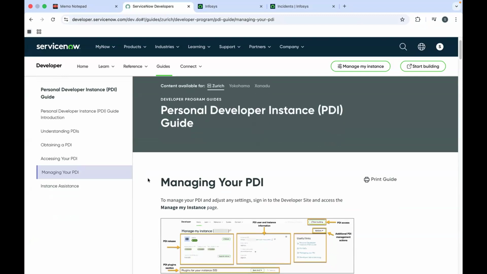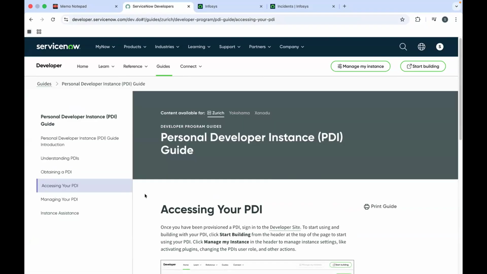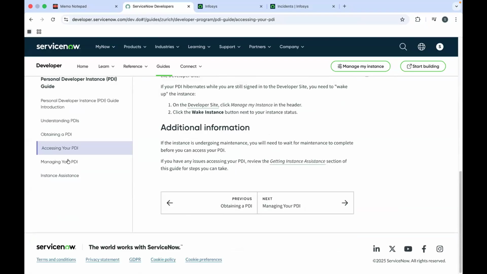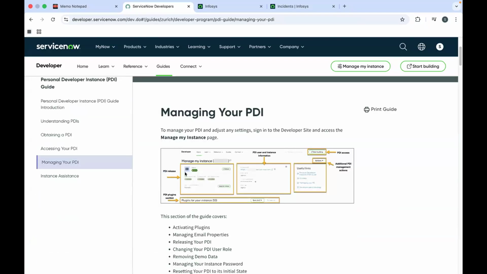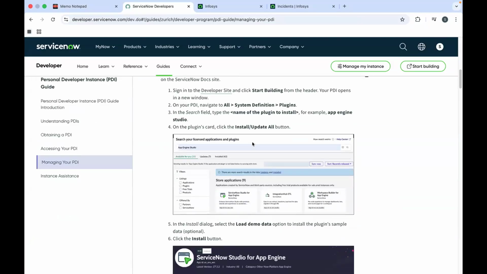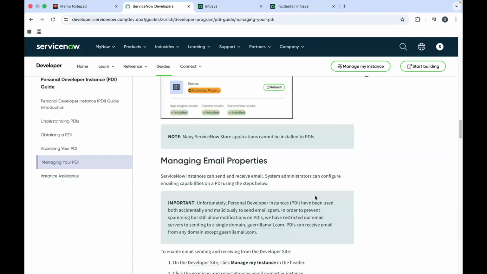So yes, we would be just talking about accessing the PDI. So where you would be accessing the PDI, this is how it looks, and you can just manage the PDI. You can go to this document and get detailed information. They are provided with screenshots.